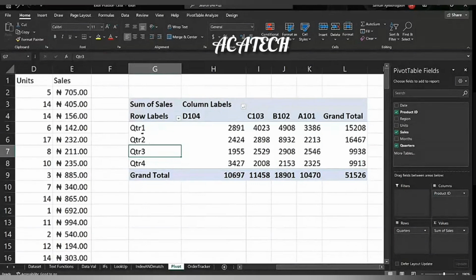So for quarter one, I know that the total was 15,000. For quarter two, the total was 16,000, and quarter three and four had lesser sales. So with this, I can generalize and ask what is happening between January 1st to June 30th that makes their sales more than July to December. So with this, you can easily figure out what's going on with your data.